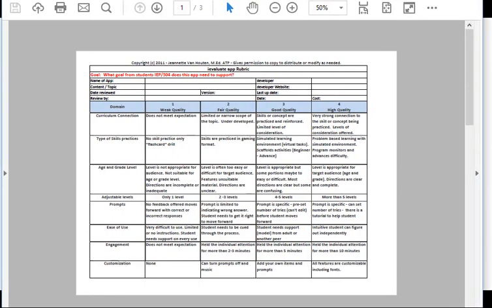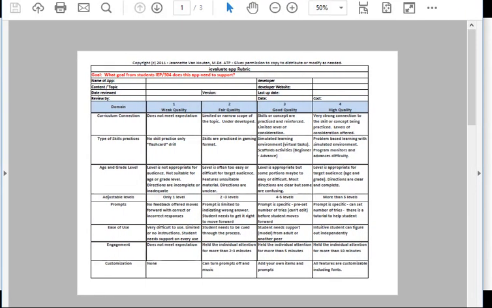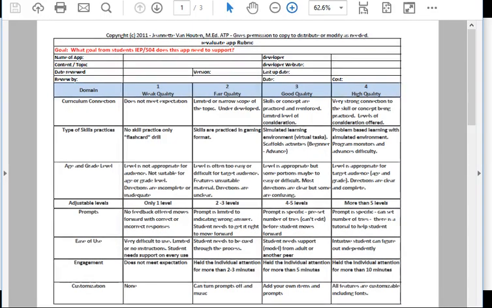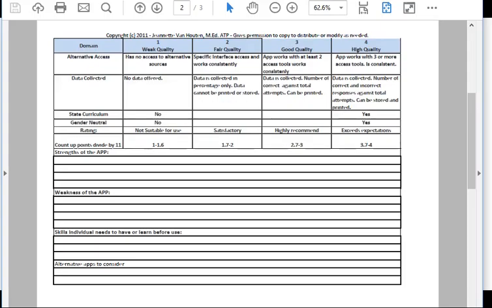So this one in particular is the I Evaluate app rubric. And for this one, you can see here she's got various domains going on. Curriculum connection, types of skills practice, age and grade level, adjustable prompts, adjustable levels, prompts, ease of use, engagement, customization, alternative access, data collected, state curriculum, gender neutral, rating. And then it has some additional portions for strengths and weaknesses.